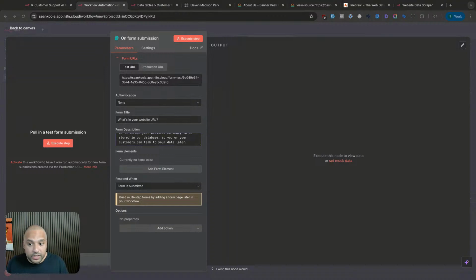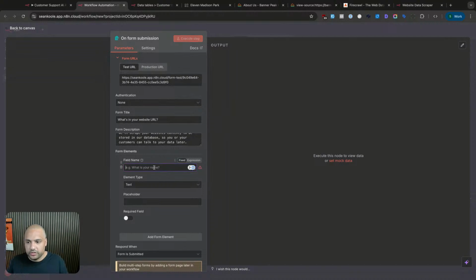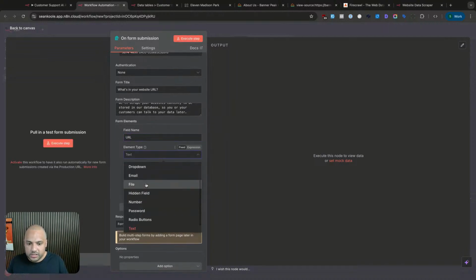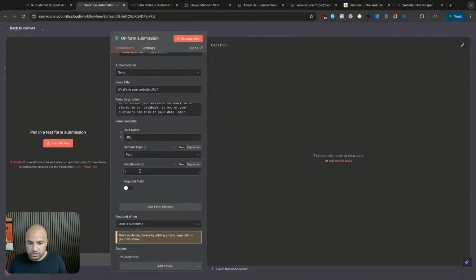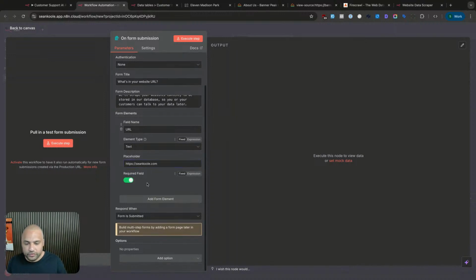Now, the question then is, do we need anything specific? We obviously need some fields. So let's add the first field, which is the URL of the website, which is going to be text. I mean, there's no specific URL field, so we can just select text in this case. And the placeholder, if you're selling this, put your own website on there. So what I'm going to do is I'm going to say seancool.com. And yes, this is a required field.